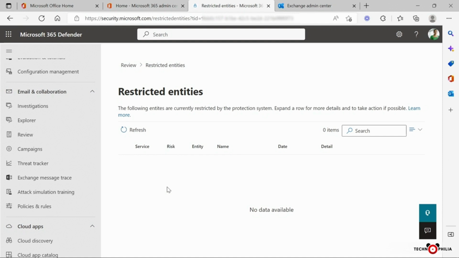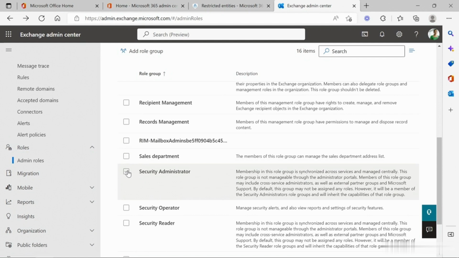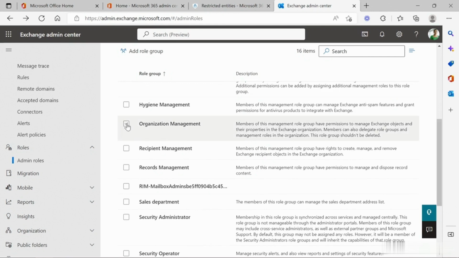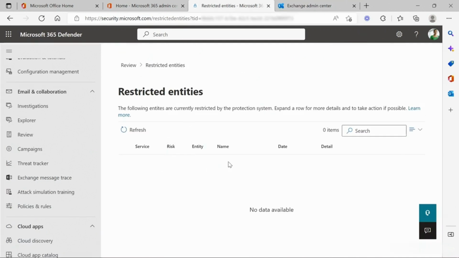And before you can unblock a user from a restricted entity, you need to assign yourself a role from the role group. You need to assign yourself a security administrator role, and also an organization management role group. These two roles would give you the permission and the access to remove a user from the restricted entity section. And this is how you can help and resolve issues with removing a blocked user from the restricted user portal.